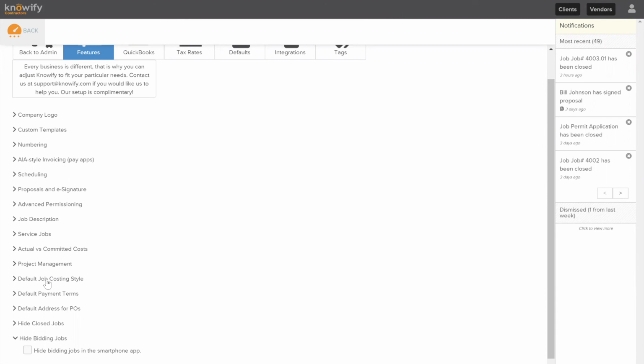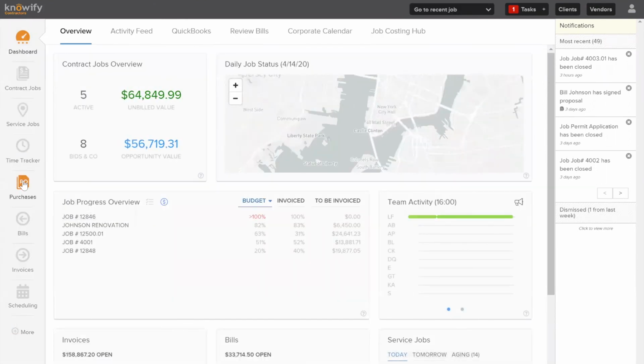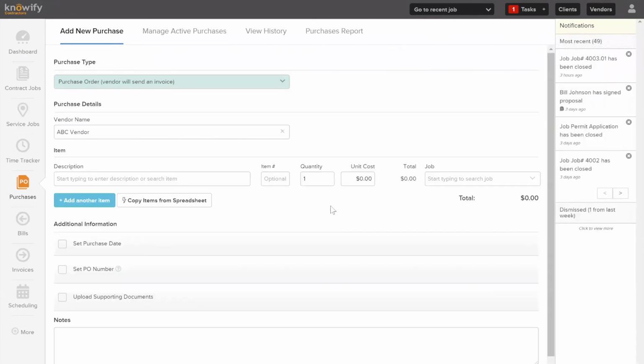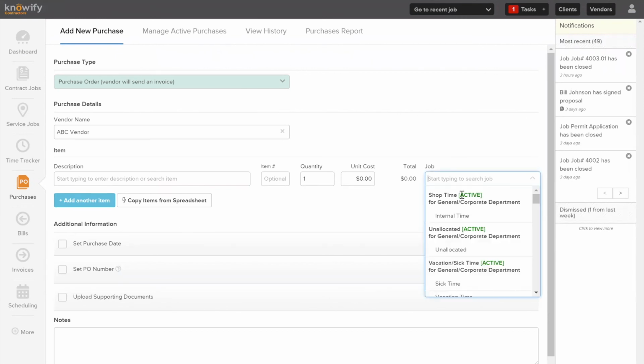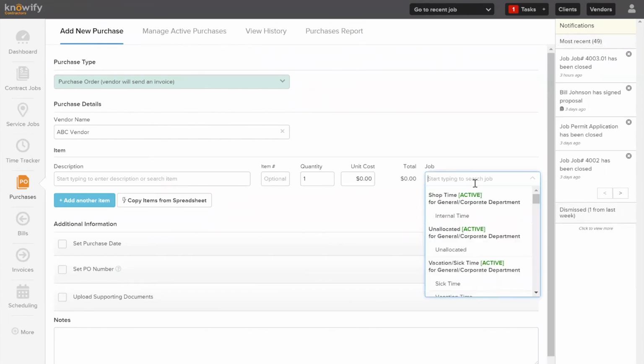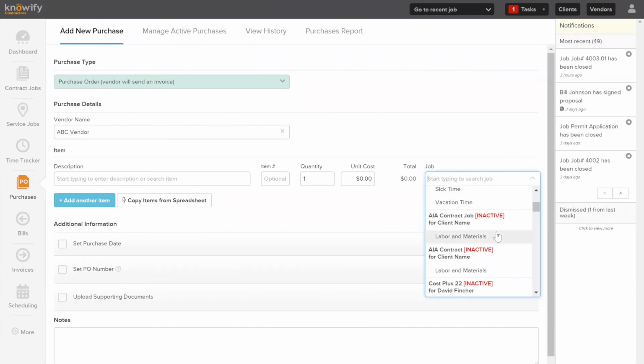And just to show you an example of where this comes into play, I'll just create a purchase here. And when I'm selecting the job that I want to point this purchase to, you'll see that I'm able to see all jobs that are currently active. But if I don't have hide closed jobs on, any of my closed projects are going to show up here as inactive. So it still gives me the ability to job cost to these projects, even if they're closed. And that's your preference. You can turn it on so that these jobs are hidden, or you can keep it off so that you can still job cost for these older projects.